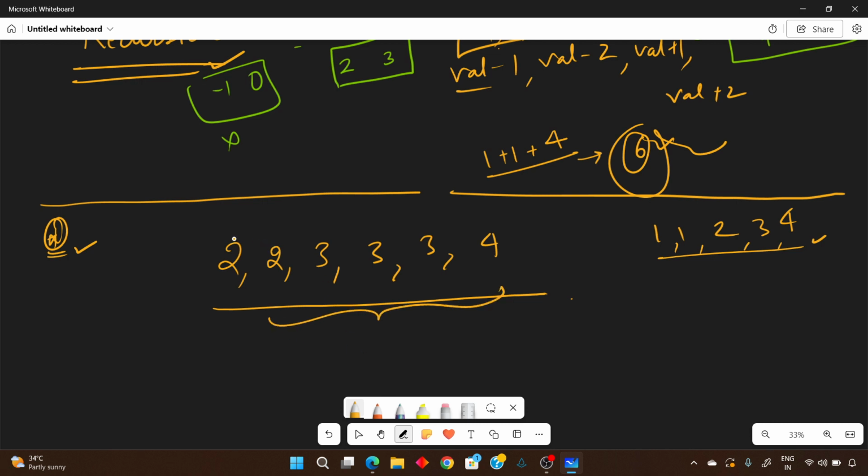Now, for this case, the magician can cast spells with value 2, both of them. He will get 4 amount of damage. Then he cannot cast spells with value 3 and value 4. Now, if the magician casts spells with value 3, then he is going to get all the threes. He will be able to cast all the spells with value 3. In that case, he will get 9.